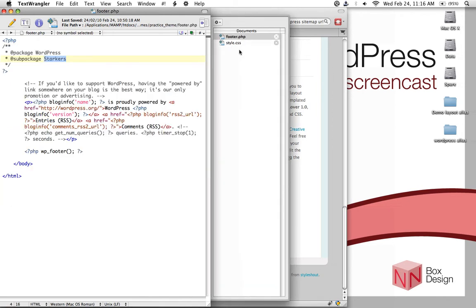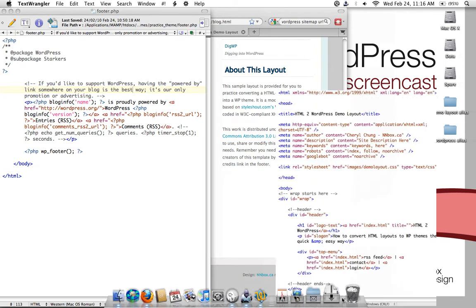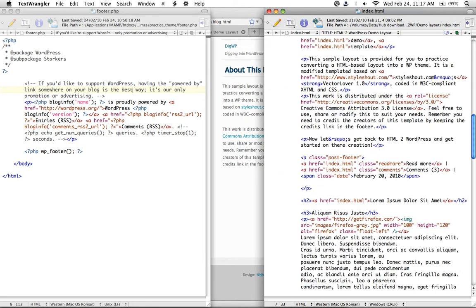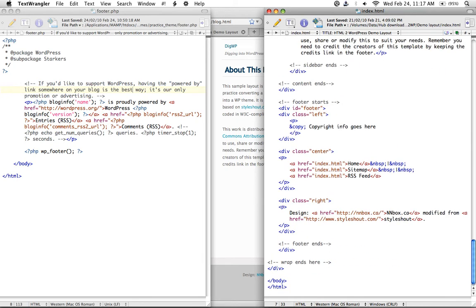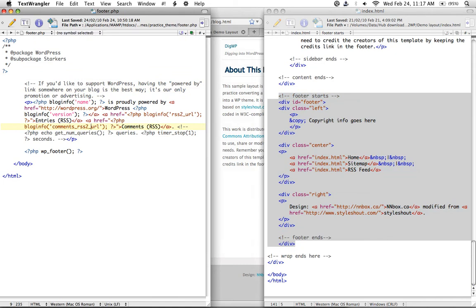So I'm just going to open that footer.php file, which is our practice theme's template file for the footer. And on the other hand, we're going to open up index.html, the layout file, to copy and paste the footer information from. So if I scroll down, you would see that the footer starts here and ends there. Okay, so on the actual footer file, let us get started with editing. Now the subpackage here needs to be changed into just practice theme.